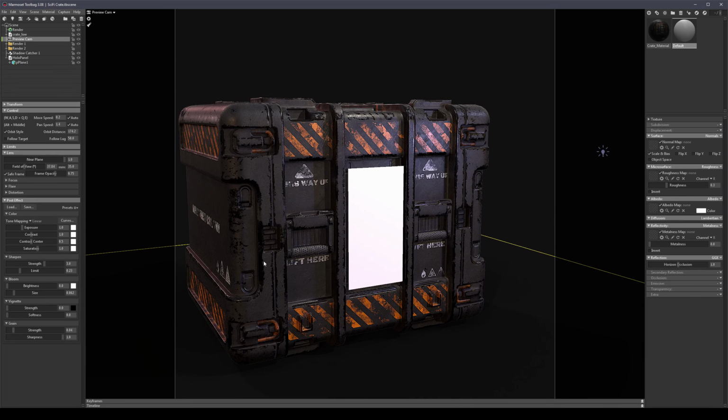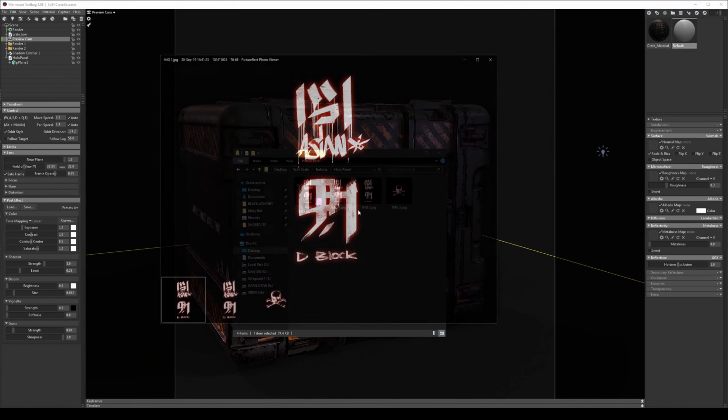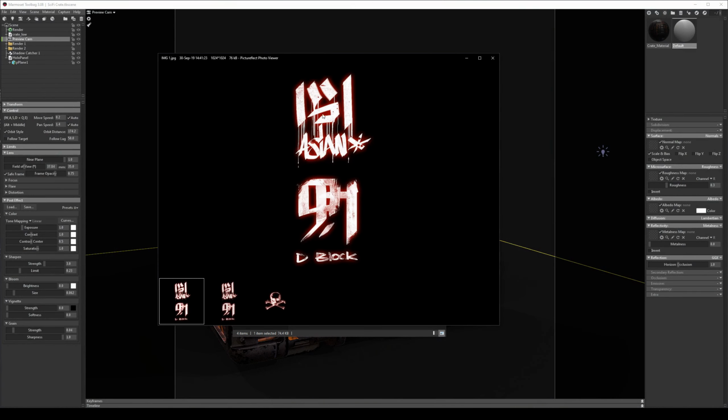Oh yeah, let's actually add our textures. So I made 3 textures. I just had some decals lying around. So I made them roughly the size of my UVs. They're square textures, but I made sure they fit inside my UVs. So this is texture number 1. It's just a black background, white image with a little bit of red glow.